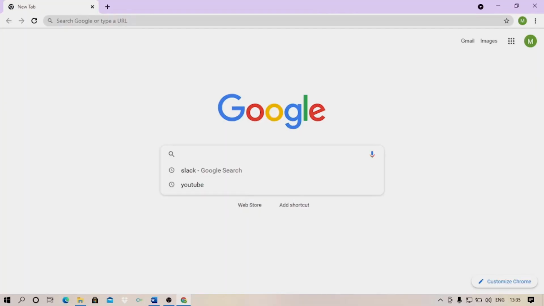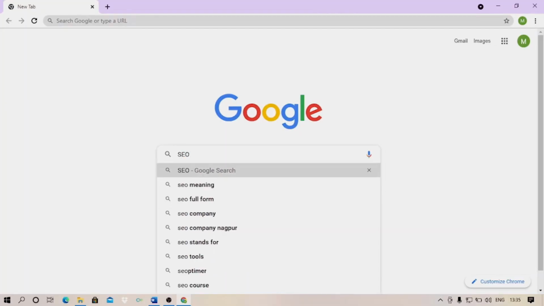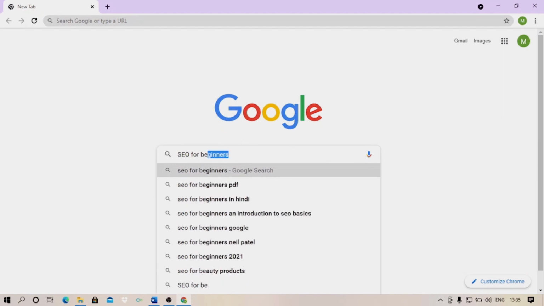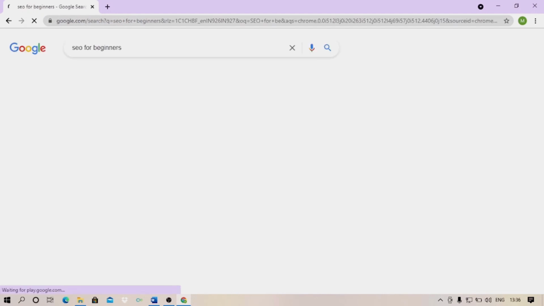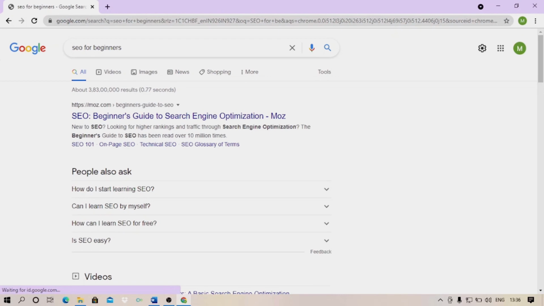Now, how to find such keywords? There are 3 ways that you can find such keywords: by Google search field, Google first page, and keyword research tools, known as SEO tools. Now, number 1, how to use Google search fields. Google search field is an easy technique to find relevant high ranking keywords. All you have to do is go to Google, search SEO for the beginners, and watch out for the first couple of links that come up.